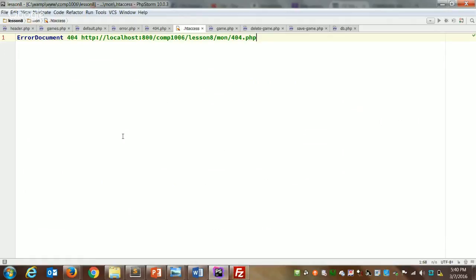So once I save that file, if I now try to load a page that doesn't exist, htaccess is telling the web server where to go on a 404 error. Well, the user's typing and they accidentally typed the name of the page incorrectly. We want them to be redirected to our 404 page.